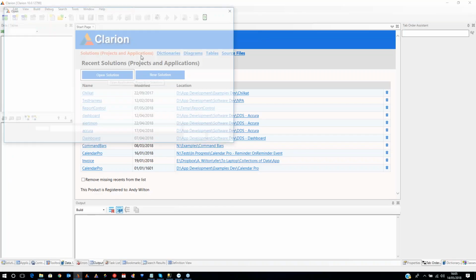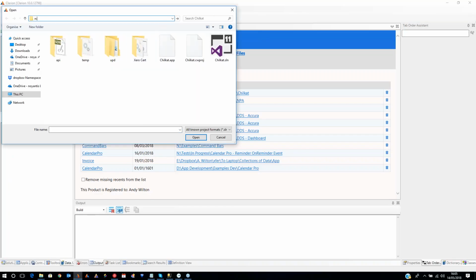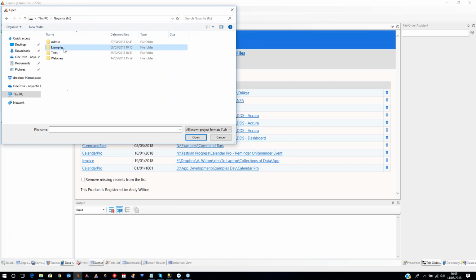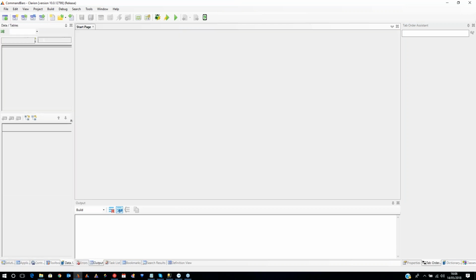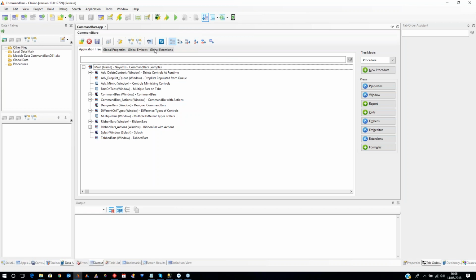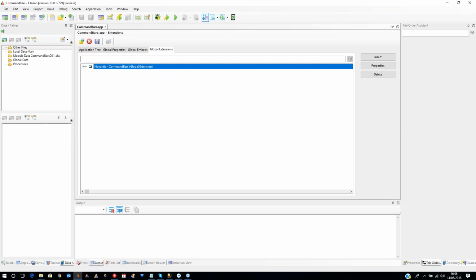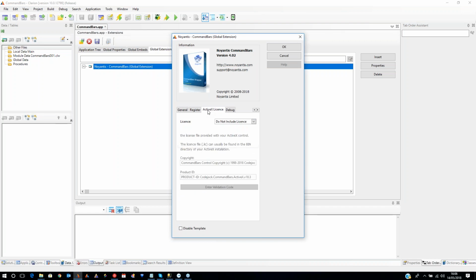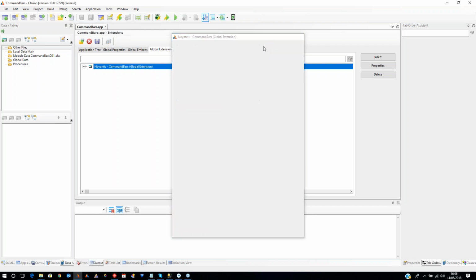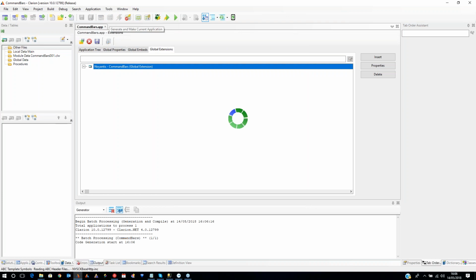So first of all, let's just open that. Oh, not that one. There's command bars, and let's open that. What's this currently set to? Use 18.3, not register, not license. Okay, so let's just take a compile of that, so we've got a starting point.